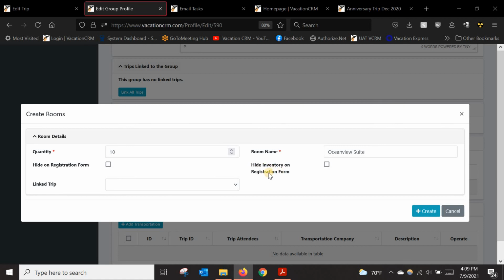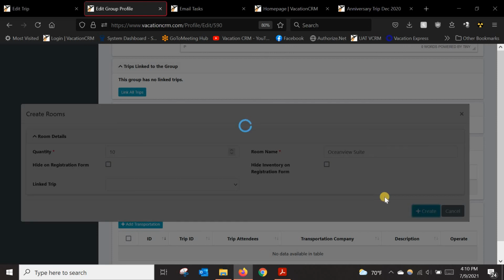And then here, hide inventory. If I don't check this, the first person that books will see there are 10 of these available. If they book this room and the next person looks, it'll show 9, and so on. If you check this, it hides that number from the form, so it's up to you. You don't have to do anything with linked trip, especially when you're first adding the first 10. You won't do anything at all. So we'll just click create.